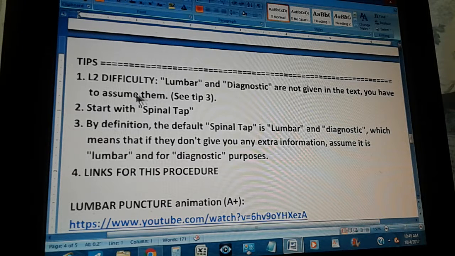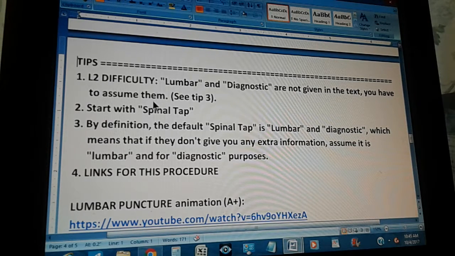Tip number 1. This is level 2 difficulty. Lumbar and diagnostic are not given in the text. You have to assume them. See tip 3 for more details. We consider this level 2 difficulty because you have to have some knowledge of which is the most popular spinal tap, or which is the one that is mostly done. Lumbar and diagnostic are the default ones, so they are the ones that you have to assume if nothing else is given.